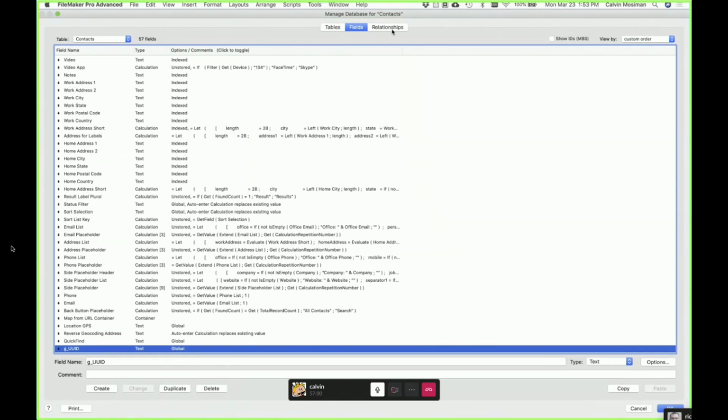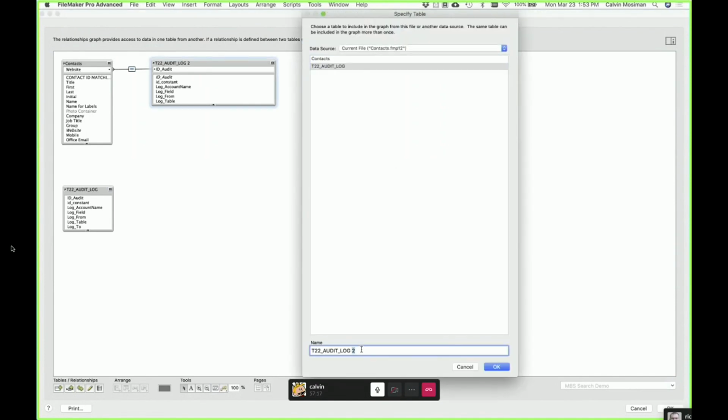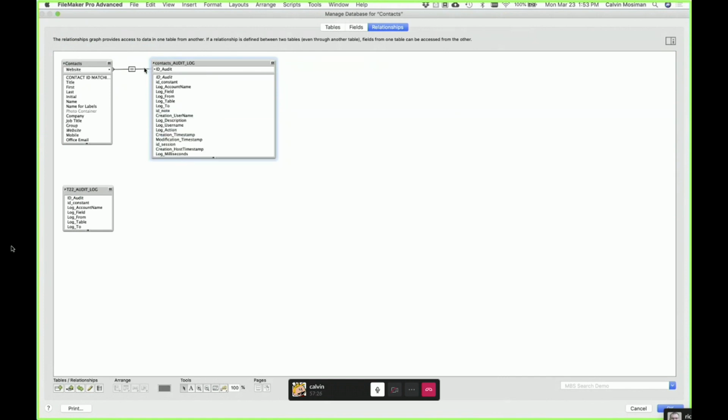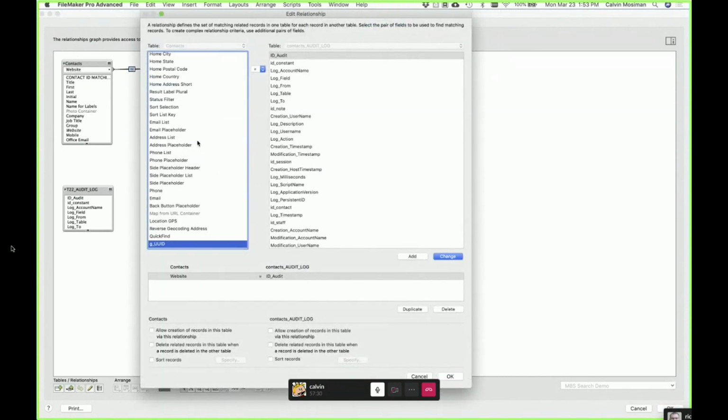Okay, while we're in here, I'm going to go to relationships, and we need to set up that related audit log table. Now, the reason I'm creating a new table occurrence is because I want to maintain that anchor buoy setup. So we're going to call this contacts audit log, just to keep our names nice. And now we want this to be related, the G UUID.